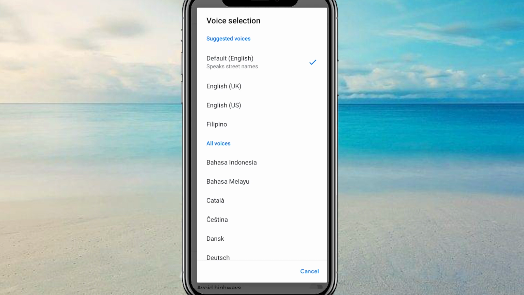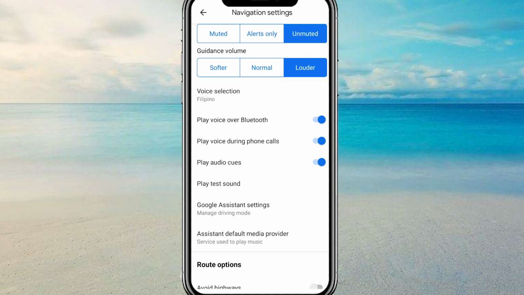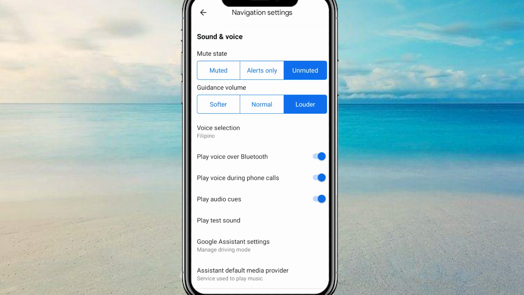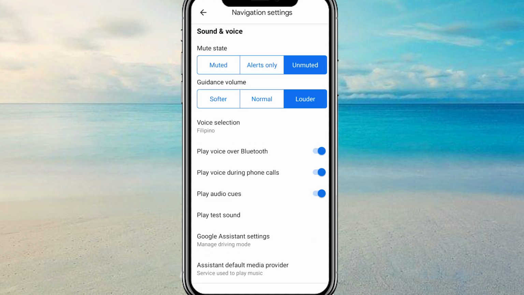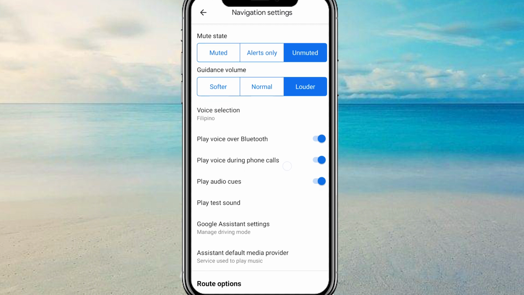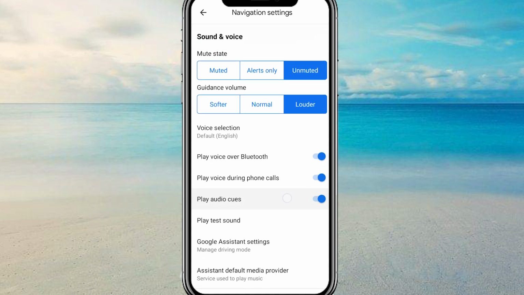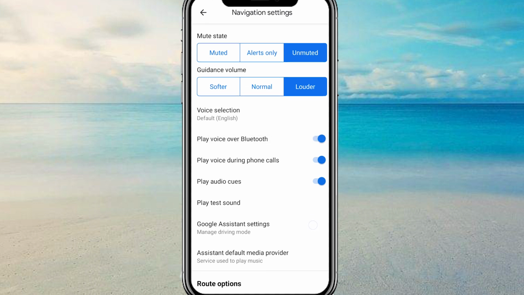If you want to keep the default English, there's an option to play the voiceover over Bluetooth, which you can enable if desired. If you want to keep playing the voice during phone calls, you can also turn this on, and the main setting is play audio cues, so you must turn this on. So if you don't turn this on, you won't be able to receive the guidance.